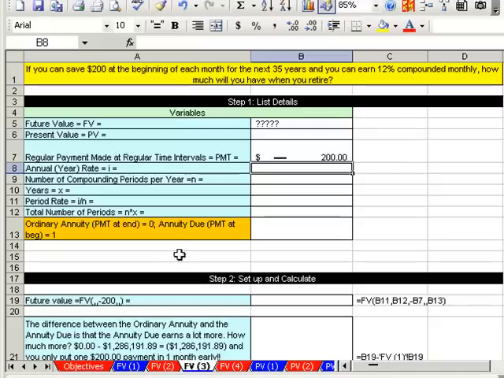It says beginning there, so I'm just going to come right down here. Ordinary, annuity due, that's the begin one. So I'm going to put a 1 here. Of each month for the next 35 years. So years is 35. By the way, on a financial calculator, the other way that people do these kinds of calculations, there's a button you hit, and it's either begin or end. But in Excel, it's a 1 or a 0.